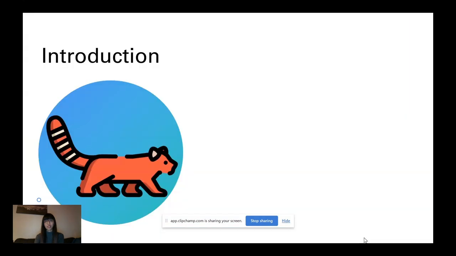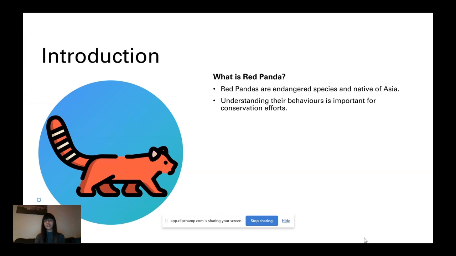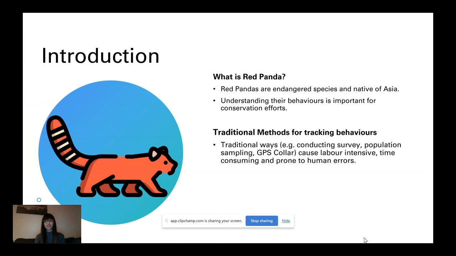What is the red panda? Red pandas are an endangered species native to Asia. Understanding their behavior is important for conservation efforts. Therefore, traditional methods are currently applied for tracking red panda behavior. These methods include conducting surveys, population sampling, and GPS collars, which are implemented on the red pandas. But these methods are labor-intensive, time-consuming, and prone to human error.